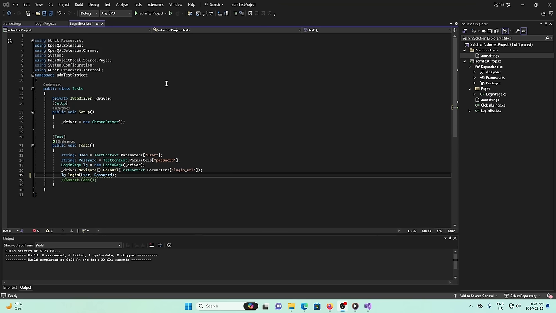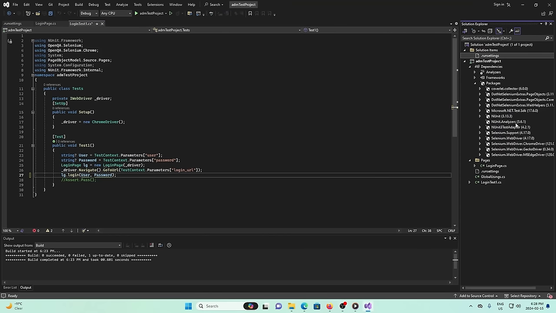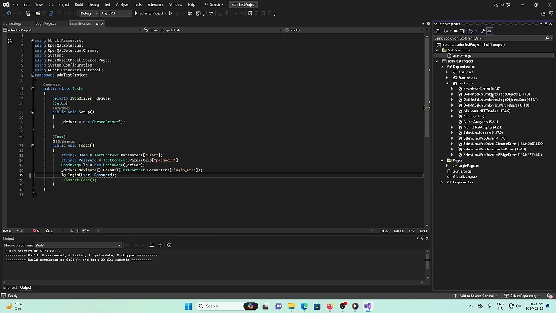So first, since we want to implement page object models, we're going to have to import a few dependencies. So I want you to go to your dependencies right here. Right now, if I go to packages, there's two packages that I imported that are very necessary for page object models: .NET Selenium Extras .Page Objects and Page Objects .Core. Those two things I installed into this project so that we can use them.